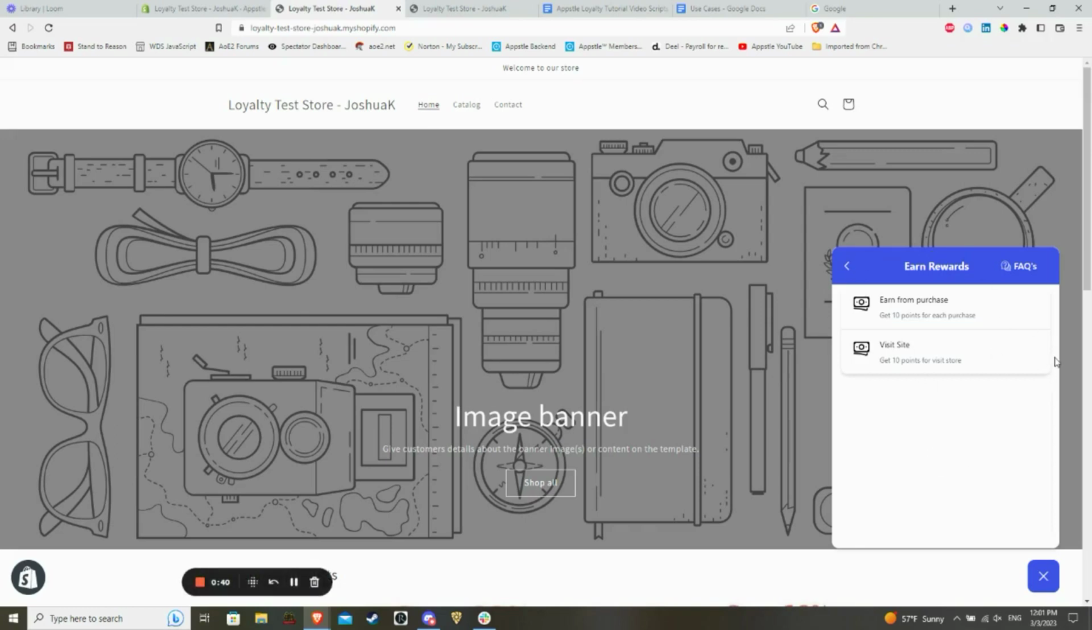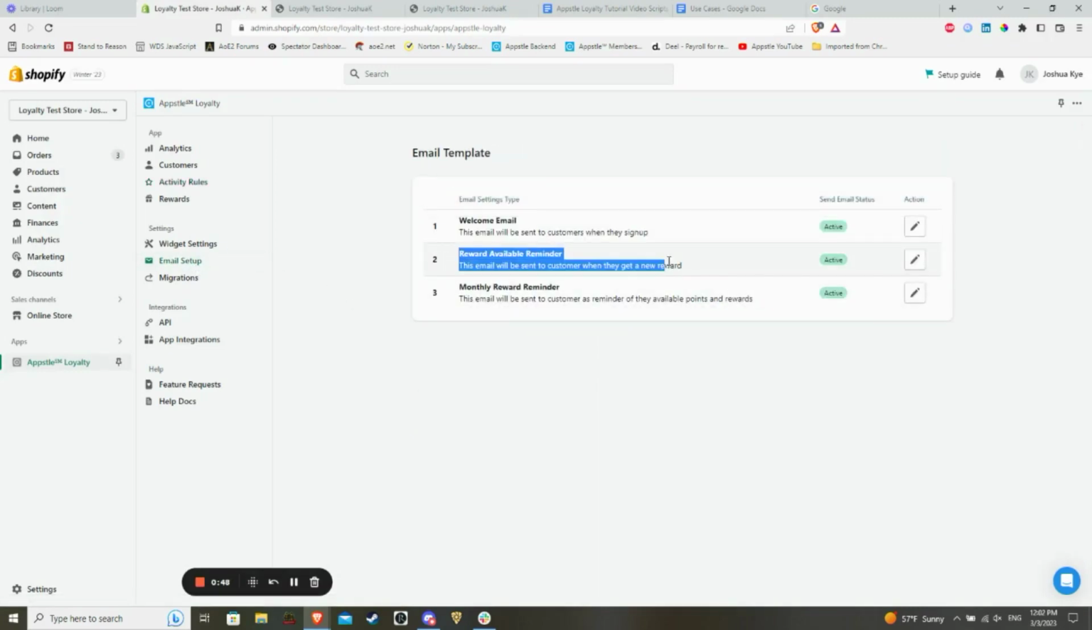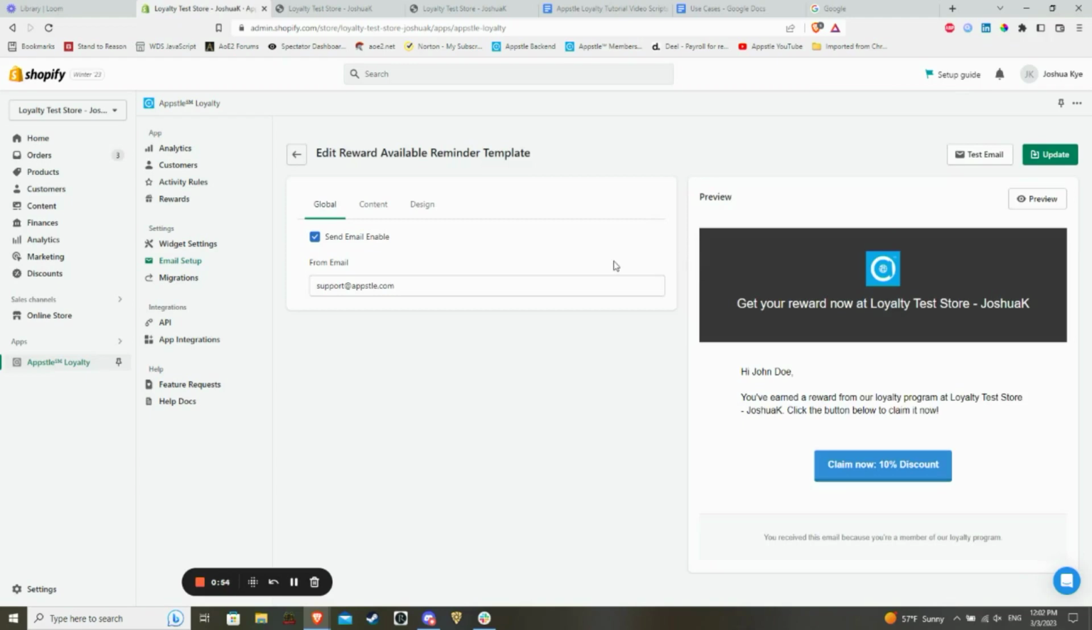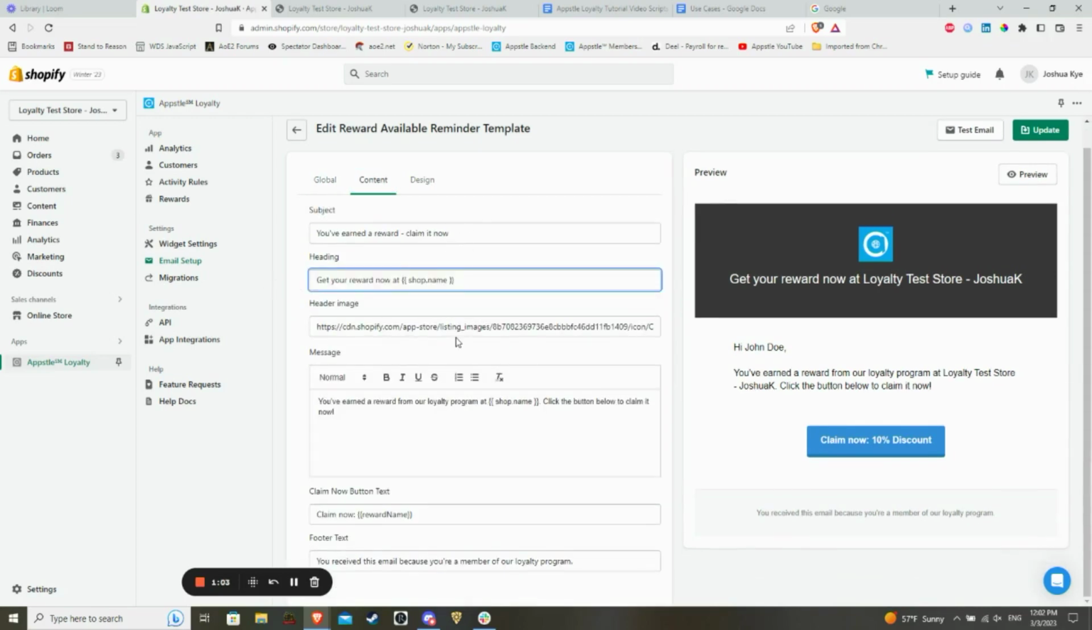As a side note, we also have an email template in the email setup section that you can use to remind your customers of rewards they have earned, which is the Reward Available Reminder email template here. You can click the Edit action to view several tabs of configurations and a preview of what the email will look like. If you wish to change its wording, click on the Content tab where you can edit the header, the images, the message, the button, and the footer.